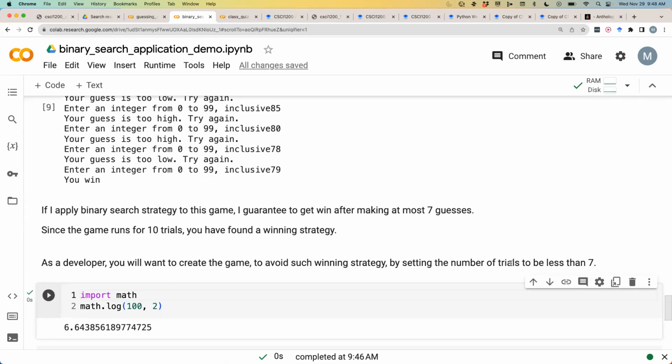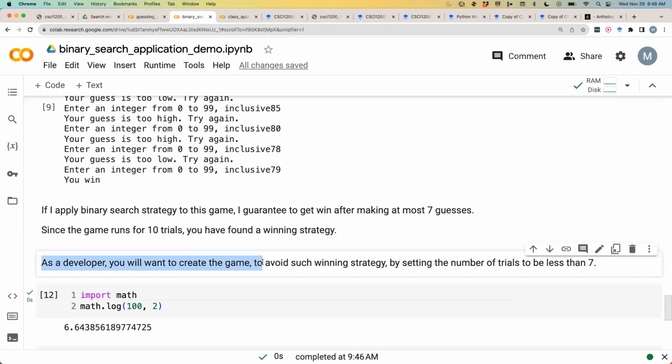So that's the application of binary search. It goes beyond just searching. It's something that you need to know when you have a game like this. So is there a winning strategy? If there is, you need to change the number of trials in your game so that the user doesn't always win. Okay, that's the end of the topics for today, binary search application.